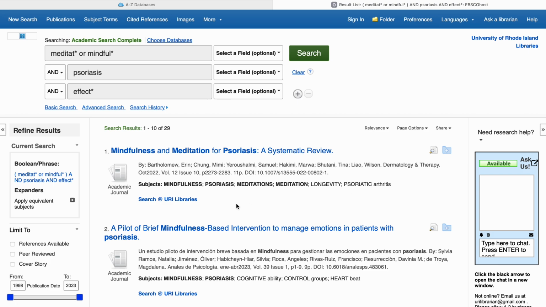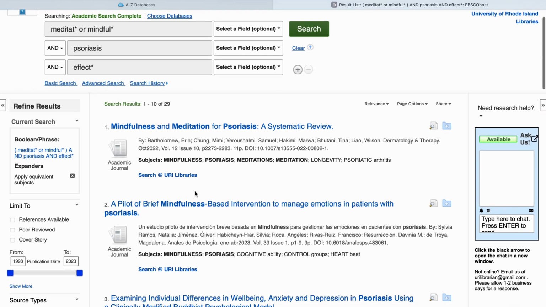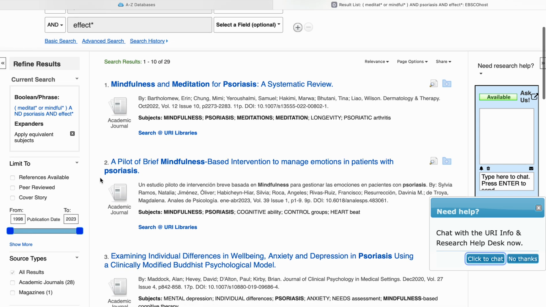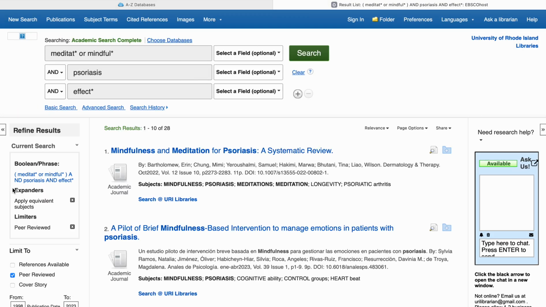The column on the left provides us with limiters, which will help us to refine our search further. I will select the limiter for peer-reviewed journals. Peer-reviewed articles are reviewed by other scholars in the same field before the article is published, which adds an additional level of credibility and accuracy to the document.